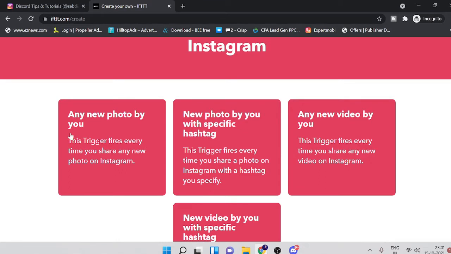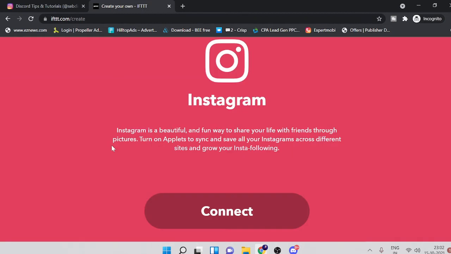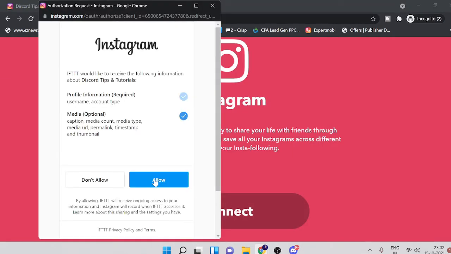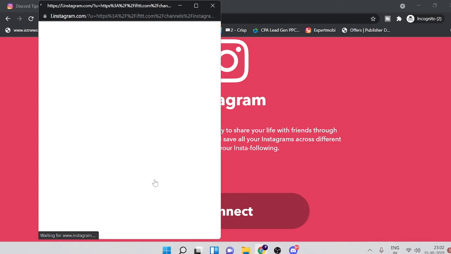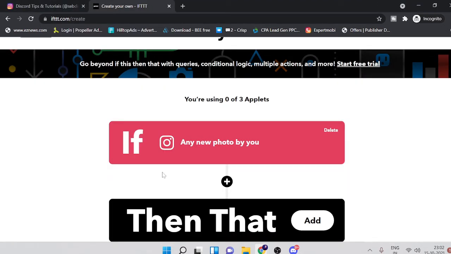Now here we get a few options. Add new photo by you, that trigger fires every time you share any new photo on Instagram. So this is exactly what we need. You can look at the rest, but I'm explaining this one. So I click on it and then click on connect. Then I click on allow. And this has been connected. So now Instagram has been connected.